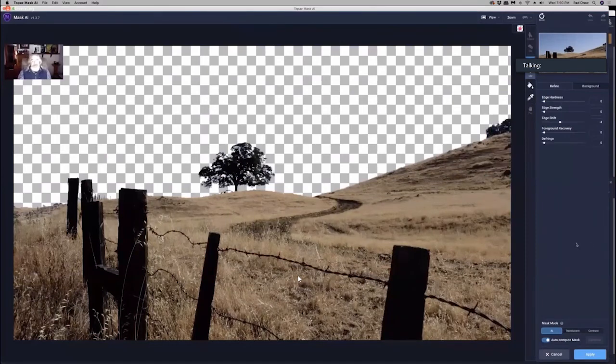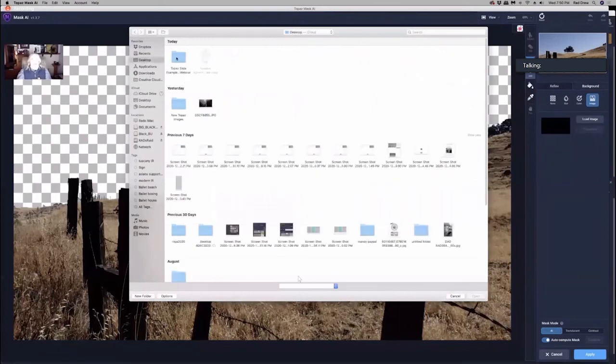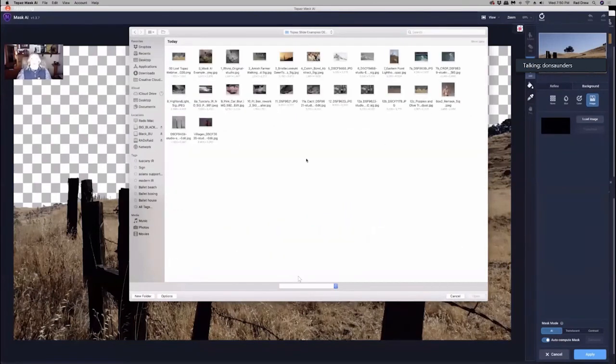So now what I want to do is add a background. I want to add a sky. So I'm going to go up here to background, and I'm going to choose image, and I'm going to load an image. And I have a folder here. Where'd you go?